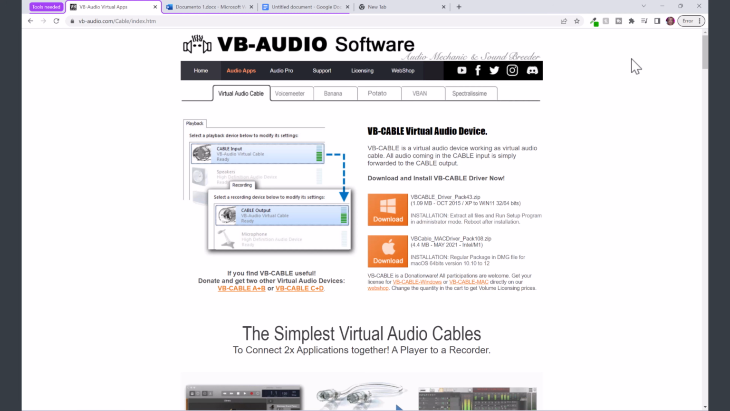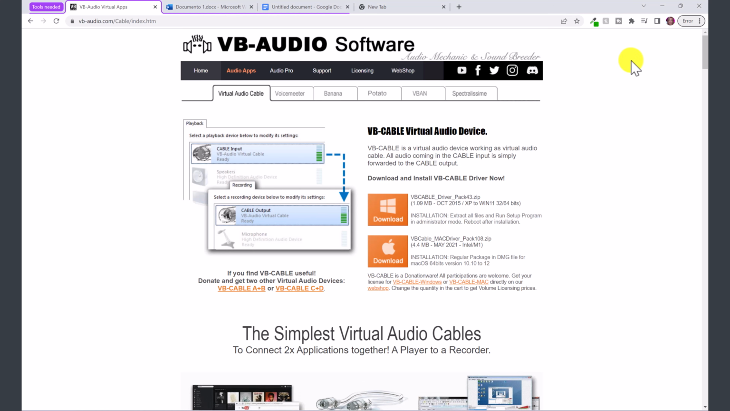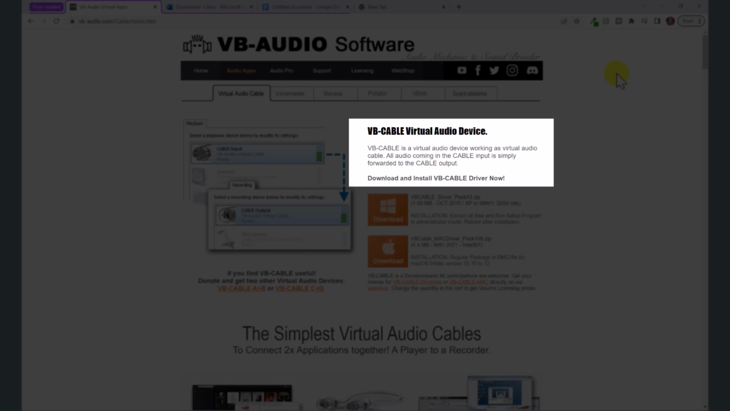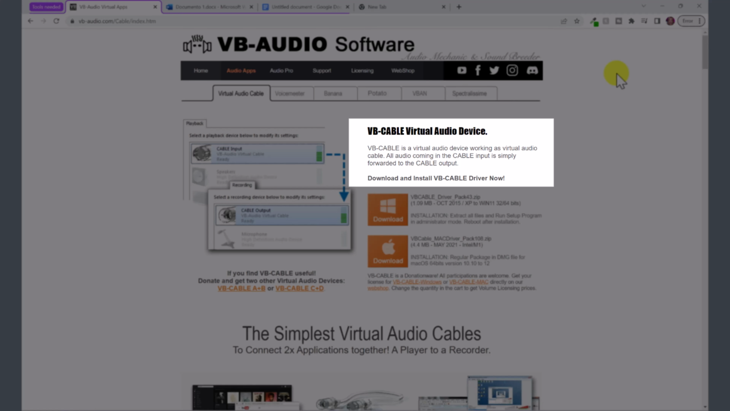So the first thing we need to do is download the VB audio software cable. So I've linked you to this website in the description below this video. So what is a VB cable? Essentially, it's a virtual audio device that is working as a virtual audio cable. So all audio coming in the cable input is simply forwarded to the cable output.